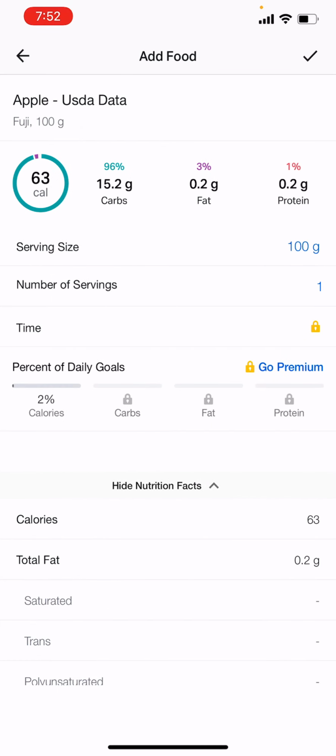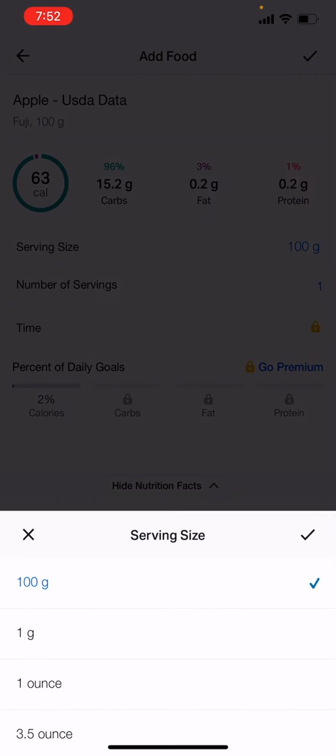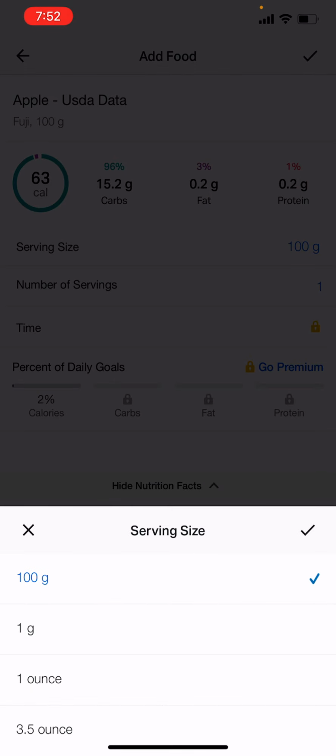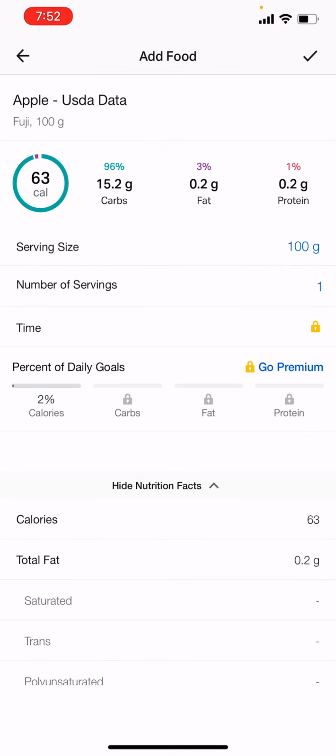So this one's by weight, 100 grams. Looks like the only options are by weight. But this is a good segue into what I was going to say about using a weight scale. I'd highly recommend that if you have a weight scale, you just weigh your food. It's going to be a little more accurate than using a measuring cup, and it's just more convenient once you get the hang of it.